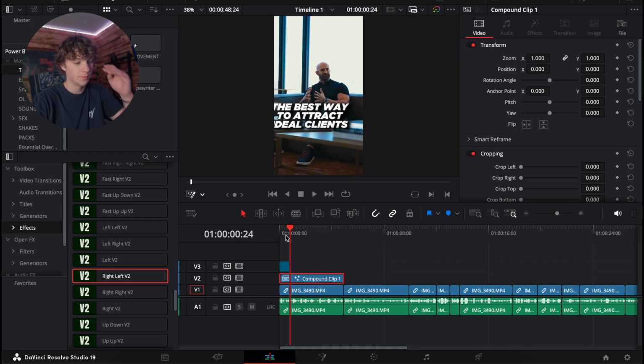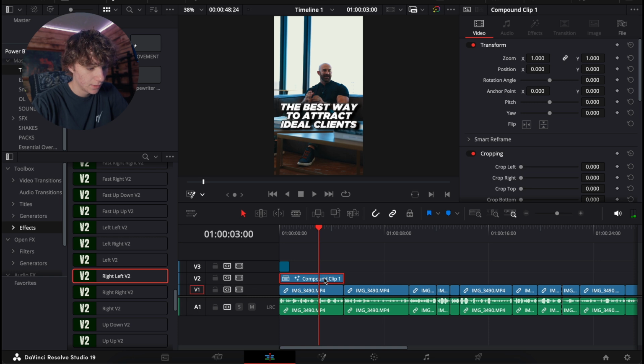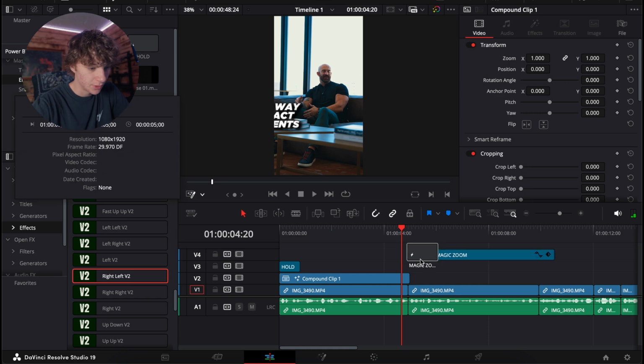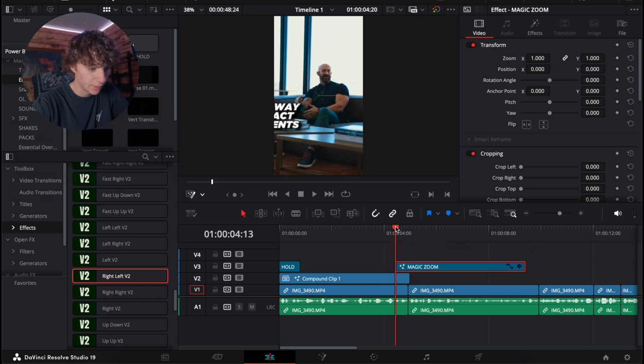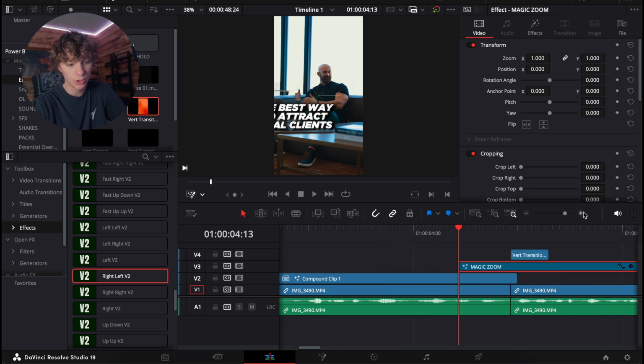So now comes ways to attract your ideal client. Goes in like that. So it's like, oh, ideal client. And what we could even do is actually become the ideal client. All right, now what we're gonna do is I'm just gonna hit some magic zoom right here, and then I'm gonna grab my vert transition, which is also in the link in the description.